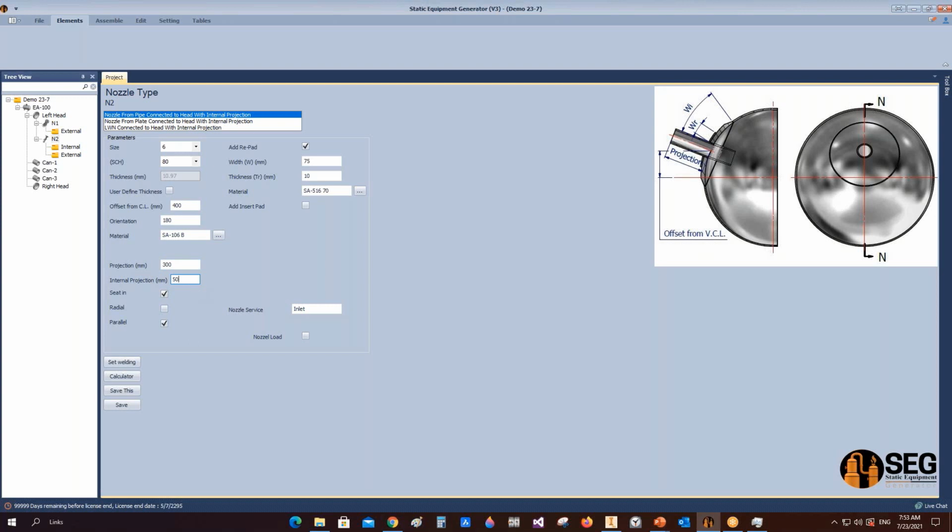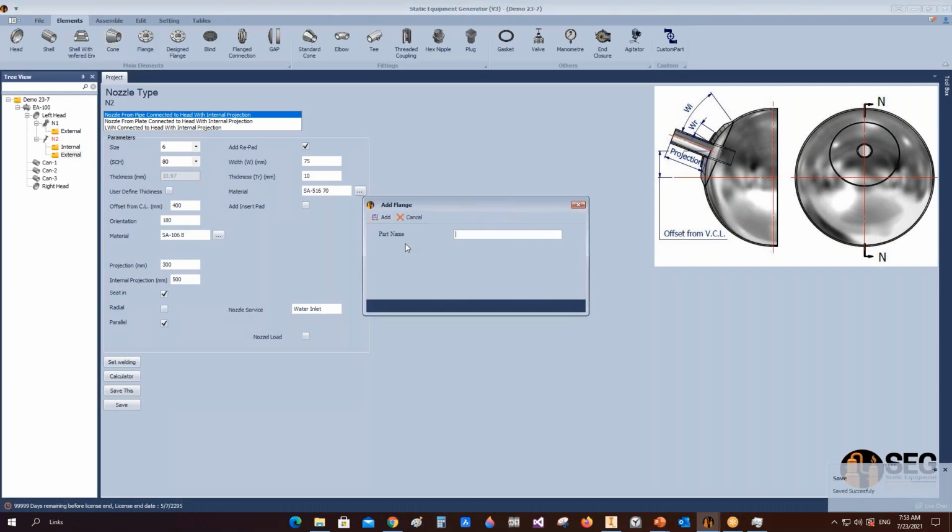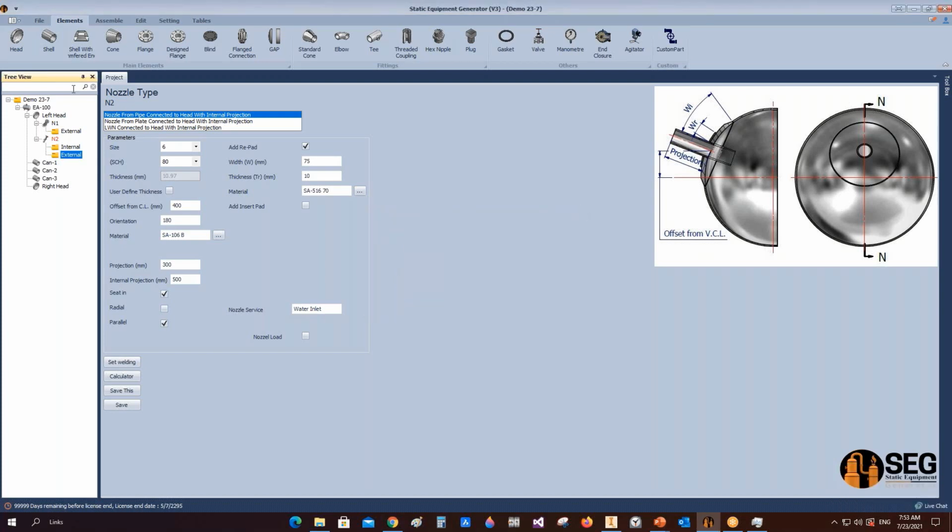So let's define the internal projection first and the surface of this one. Okay, and let's click Save. Now, if we select the external connection of this element and click on Flange, now we will add a flange to this nozzle. So let's close this again.